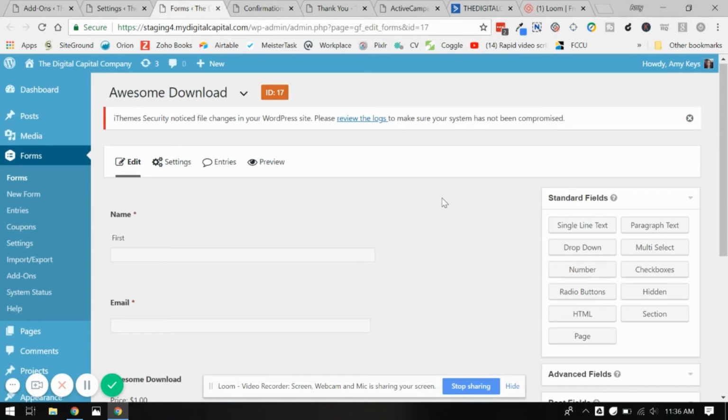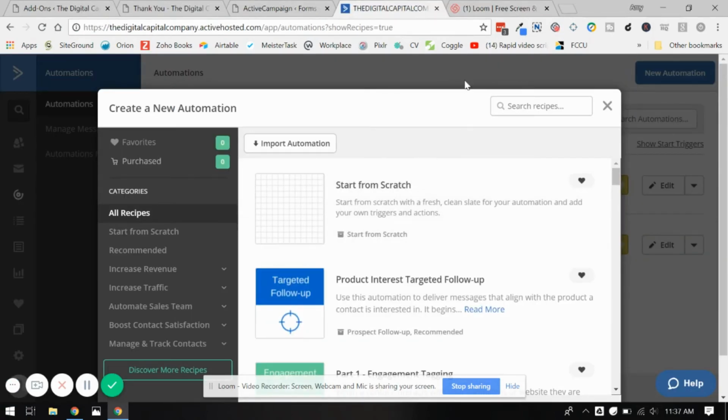Now, in this example, I'm not going to go over building the sales page because that's a whole special type of thing in and of itself to make sure that you have the page built out properly to get people to want to buy. We're going to assume that you have a sales page built and you've dropped in the form onto that page for people to buy. We need to go over here into ActiveCampaign.